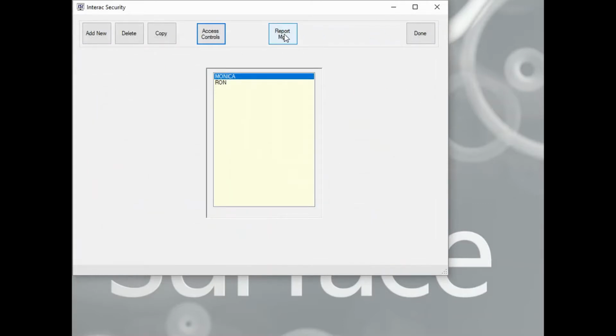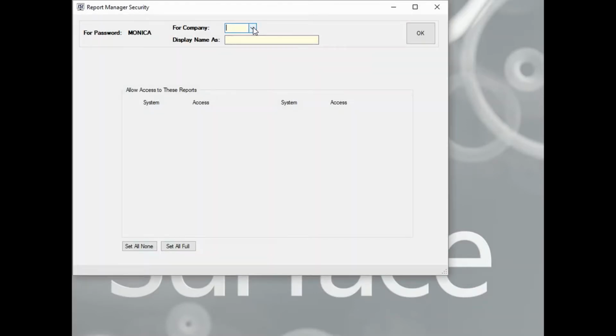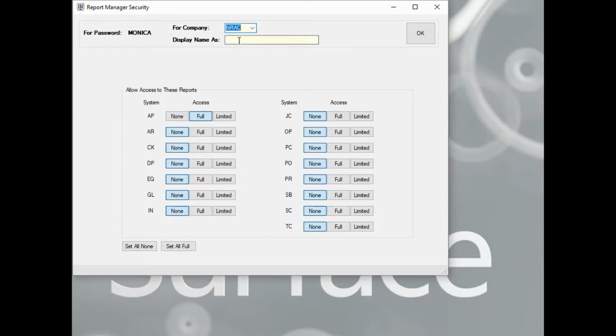Our last task is to come to the Report Manager button for Monica. And we'll say what companies she's allowed into here. And I'll enter the name. And we can specify none, full, or limited access. And we can set them all as none right here, or set them all as full. And this can be useful if you're copying one username to another. You may wish to copy one and then make a few changes or whatever.